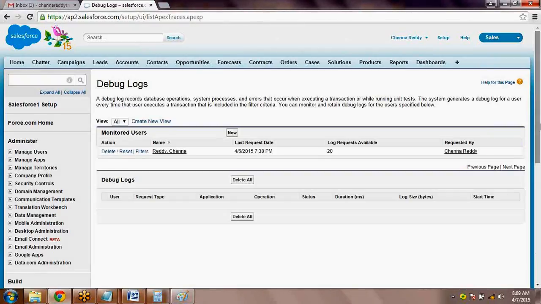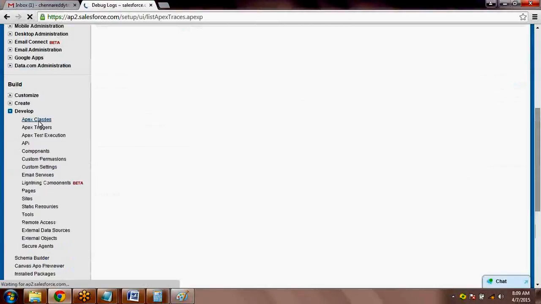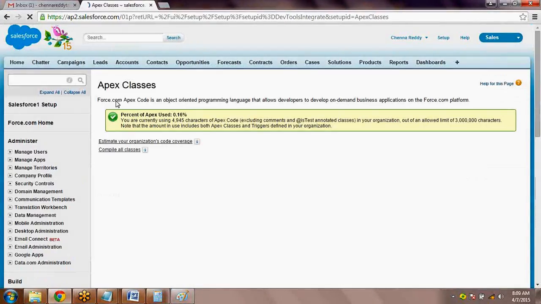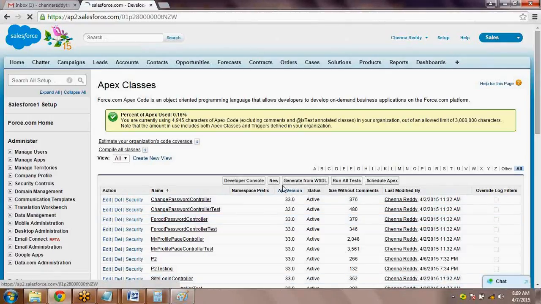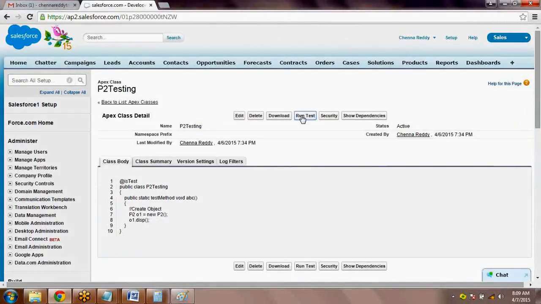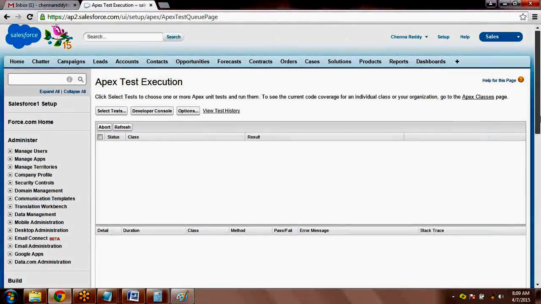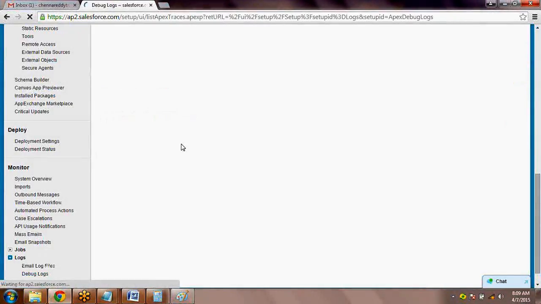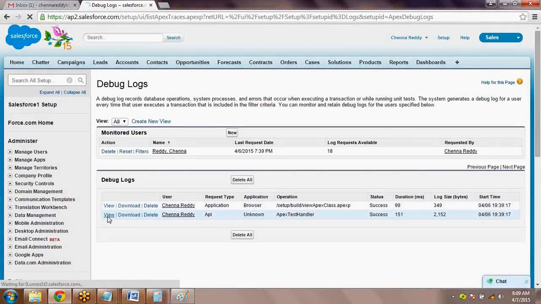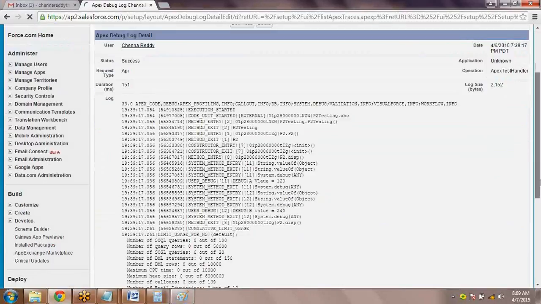Check the user. Now go to develop, update classes. So now run the P2 testing. So it is run successfully. So now go to the logs and see. So you should be getting A is equal to 120, B is equal to 240. Let's see this. See here, A value is equal to 120 and B value is equal to 240.